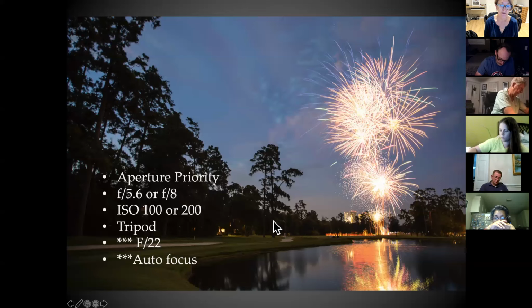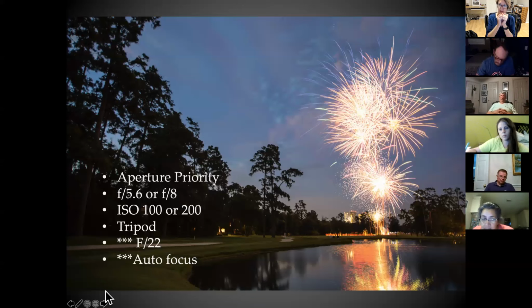So I turn off the autofocus, focus on one of the pine trees or a building or something like that. And then I'm just using my cable release. I time when I click. So you're in aperture priority, the camera's all shut down.